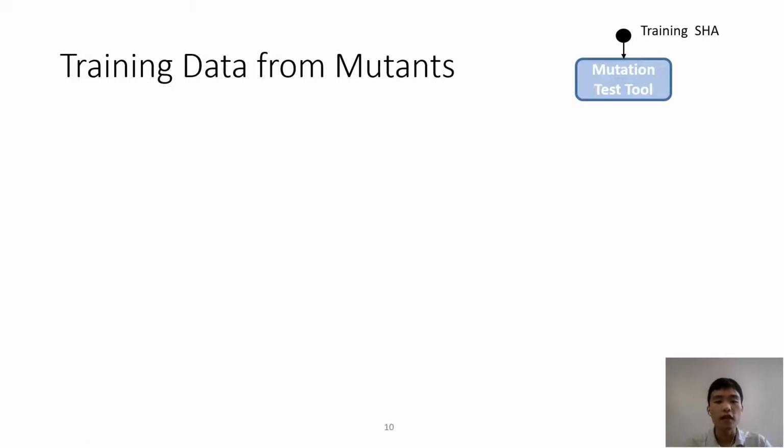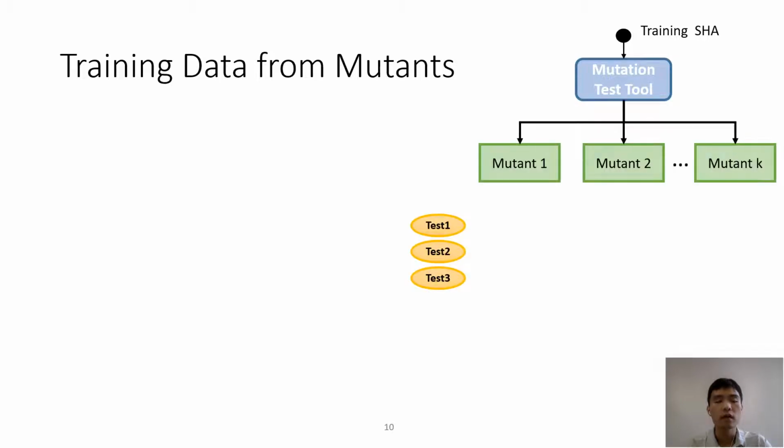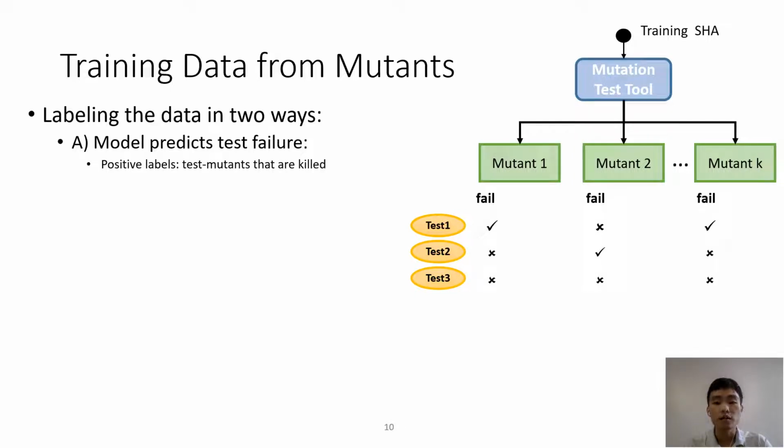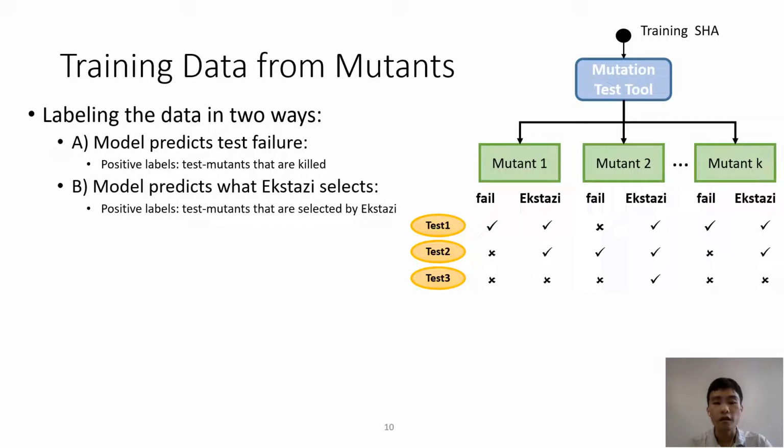Mutation testing leverages a number of mutation operators that describe rules for changing code under test, creating variants of the code called mutants. After creating mutants, tests are run on each mutant, and we construct a large labeled training dataset by providing positive and negative labels to each test-mutant pair. We train two types of ML models, one that learns based on tests that fail when run on mutants, and another one that learns based on tests that get selected by an analysis-based RTS technique.